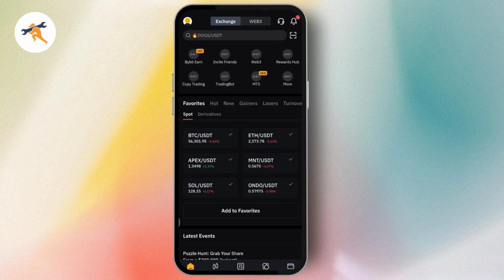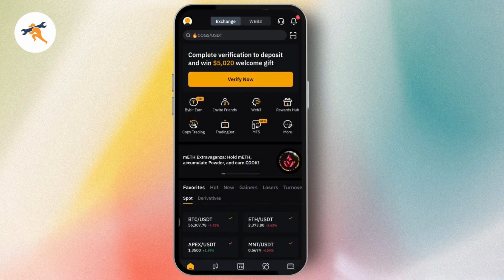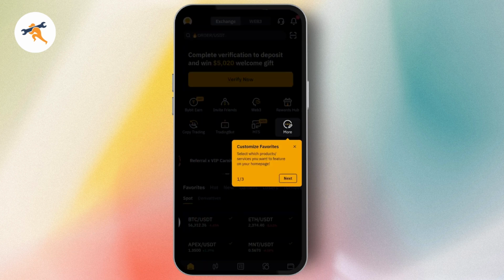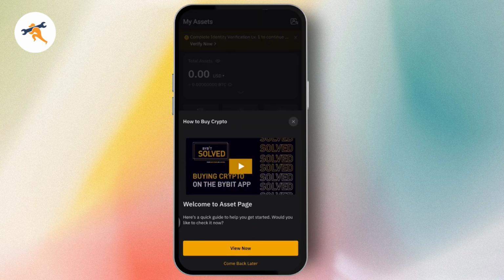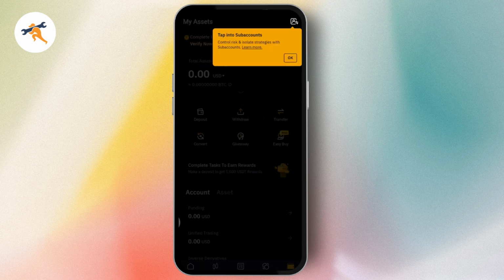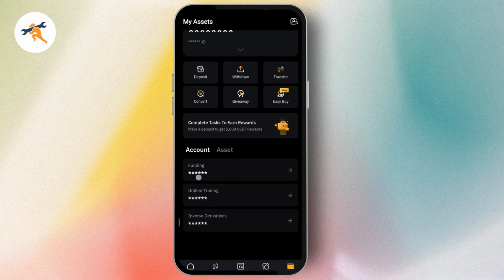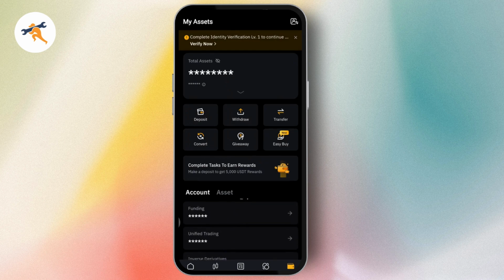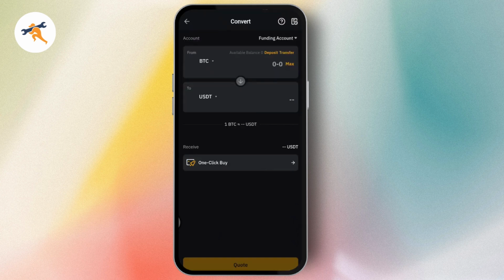Once you've successfully logged in, you just need to simply tap on the assets option on the bottom right of your screen. Tap on assets and here you're going to see all of these options. You will have your funding account, your unified trading or inverse derivatives, right? So over here you are going to see a bunch of different options such as withdraw, deposit, transfer and everything. So in order to convert your BTC to USDT, you will have to tap on convert.